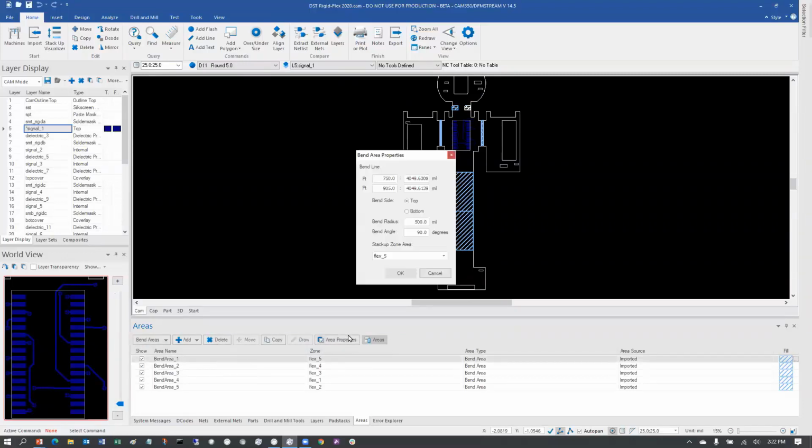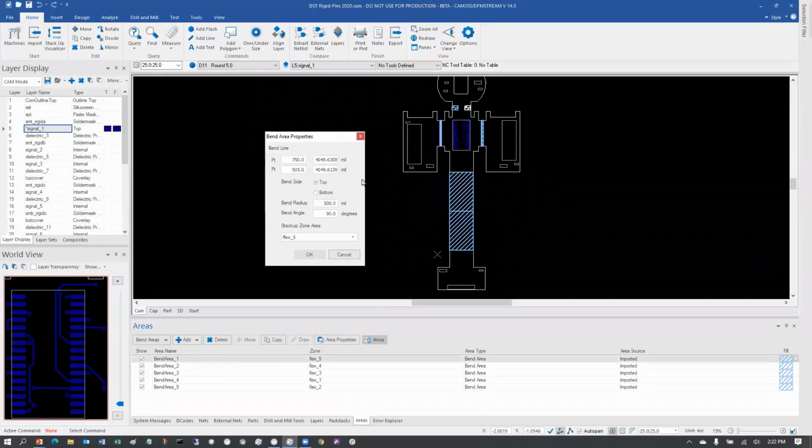In the case of a bend area, this data, again, as received through the ODB import, would have extents of the shape. What side is it bent, top or bottom? What's the bend radius? What's the bend angle? And what stack-up zone is actually applied to this bend area or present? The purpose of that is, in this stack-up, there are these layers. So this bend area bends those layers.